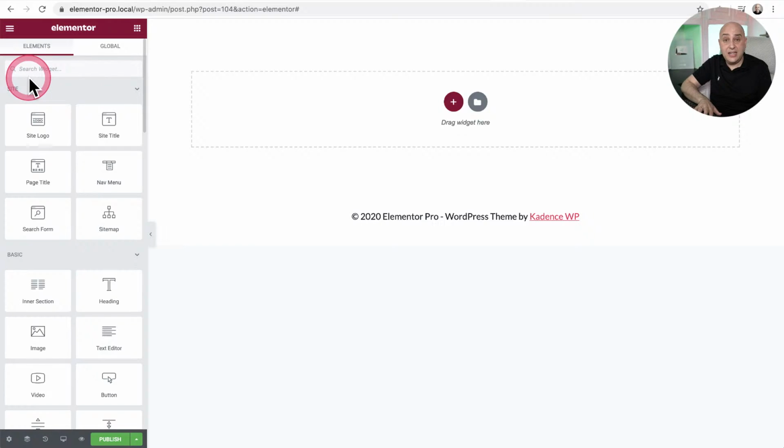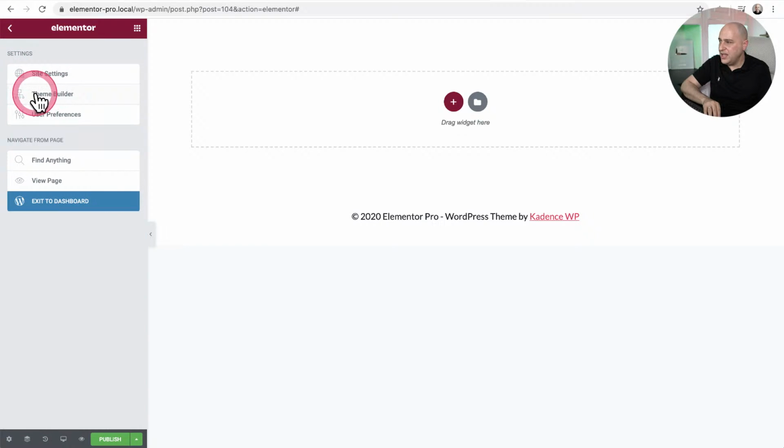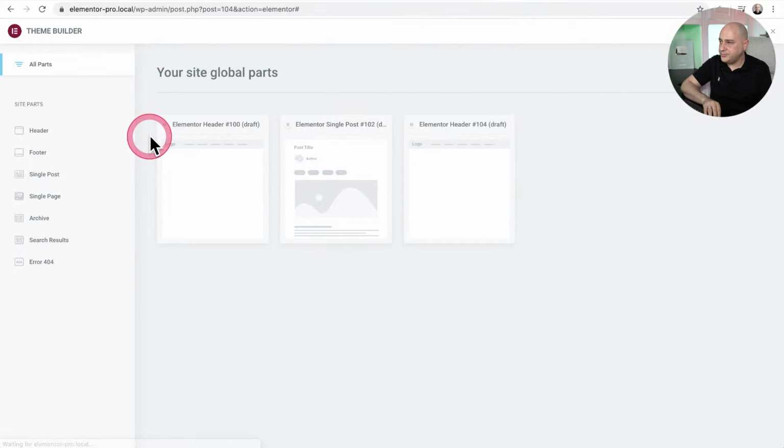So there are two ways of getting into it. I just showed you when you're in the back end of WordPress. But they also integrated it inside of the Elementor editor. So if I go here and click on the hamburger icon, it says Theme Builder. It takes me right into it. So it's just a lot more manageable if you ask me.